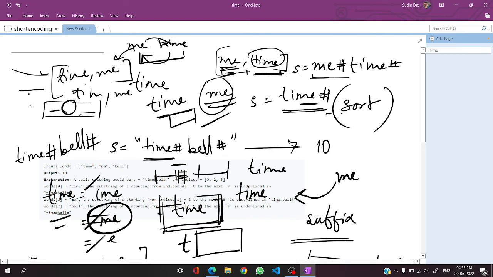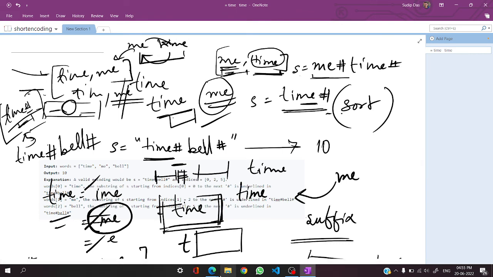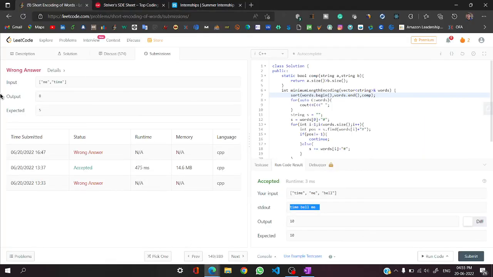Whenever we check, firstly we insert time in the has string, and the next time when we check whether the word me is present in the time has or not, you can see that me is present in the time has. So we will simply discard it, and we will return the length. What will be the length? It will be 5, because time has the length of 5. So then it will give the answer properly.